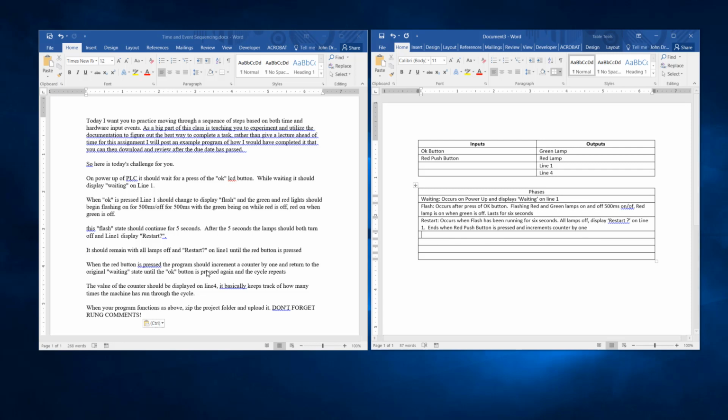And then where are we going? We're going back to our waiting state. So really those are our 3 phases: waiting, flashing, and restarting. And then we just go back into the waiting phase again. So that's, I think, enough summary about the phases themselves.